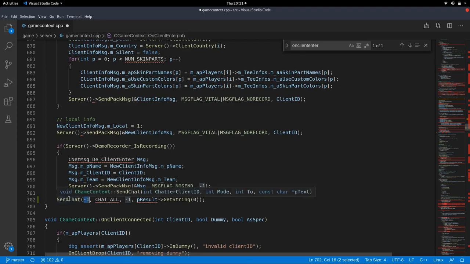And the second parameter, being a mode separated by a comma, as you can see here, is chat all. There's also a chat whisper, chat team, and so on, but chat all is just fine. And then the third parameter being 2, the recipient. So again, the client ID of the person who is receiving this message. And we are going to send this message to everybody for now, okay? So everybody will receive this message when a person joins the game.